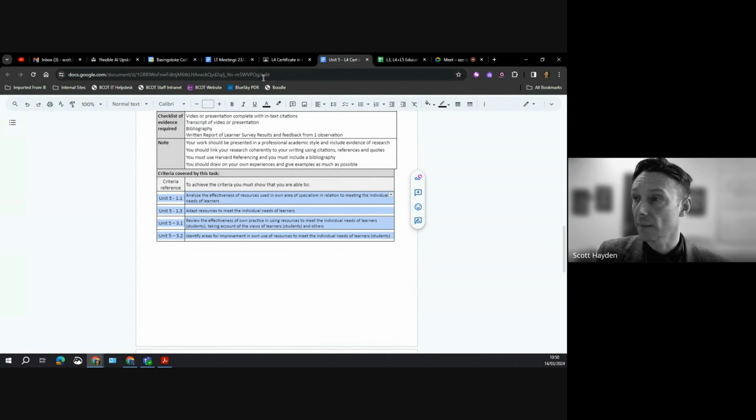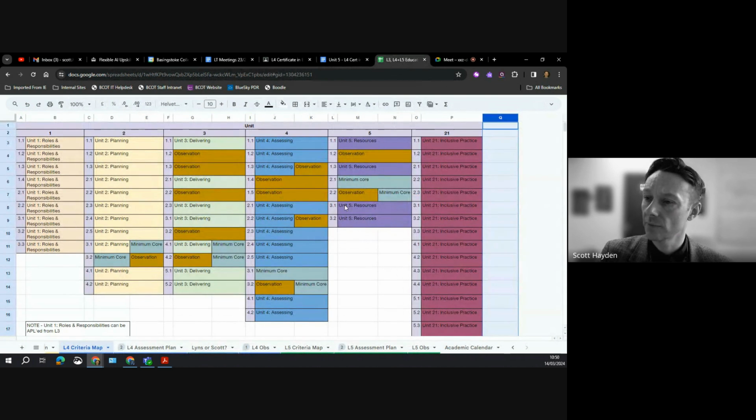The reason being is that we have, as you can see from this criteria map, which Lindsay and I used to plan the course, been able to map different criteria, the 1.2 criteria, 2.1 and the 2.2 to observations and minimum core as well. So only these criteria here will be covered by this assignment because it will be covered holistically by what we've observed in your practice in the classroom and through the minimum core as well.